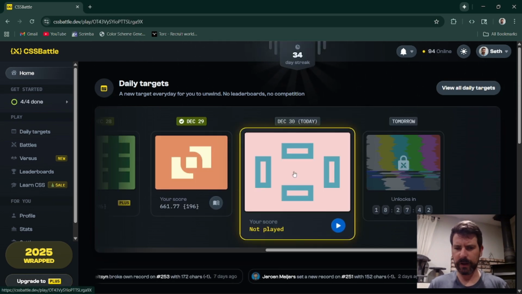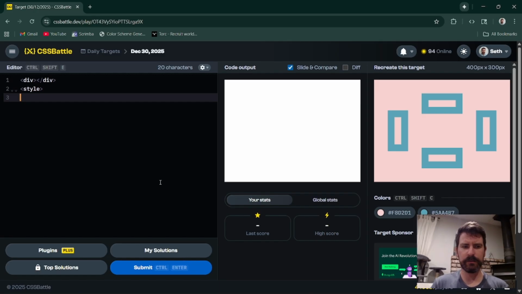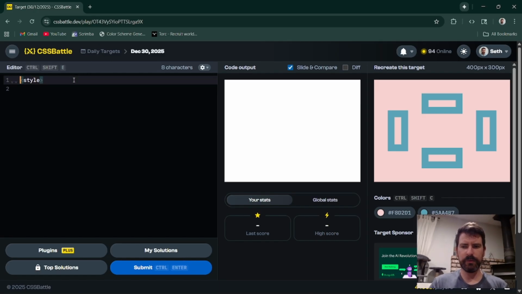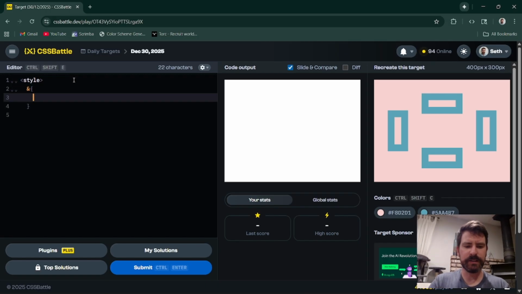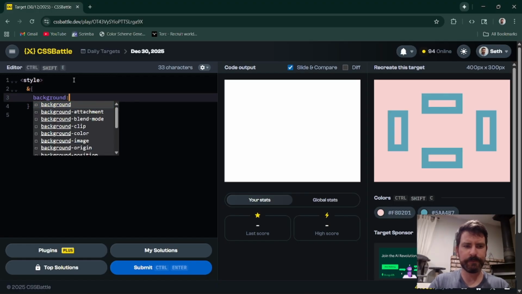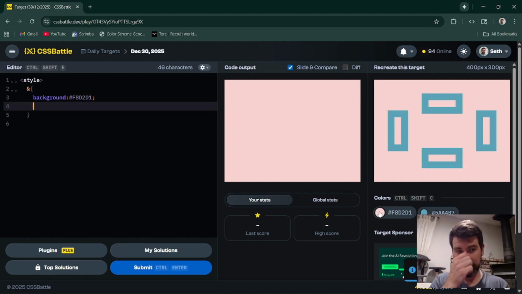Alright, CSS battle time, and we have some boxes. Man, these simple ones are cool, but there's just so many ways to go about it, and it's so hard to figure out what the simplest one is going to be. Alright, I think a pretty safe bet we can do that as the background.